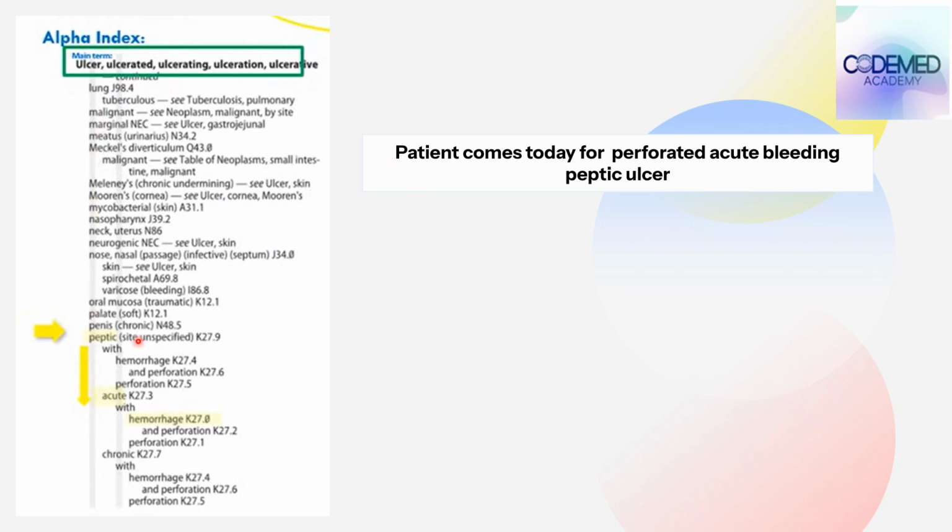Under peptic, then you come to the next, acute or chronic, because we have two entries. So I am interested in acute. In front of that there is a code, but wait, it is not only acute, there is a bleeding also and there is a perforation also. So the hemorrhage and perforation. So we have the code K27.2 and K27.1. So now we need to check which is the correct code.